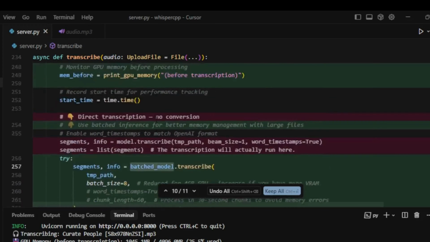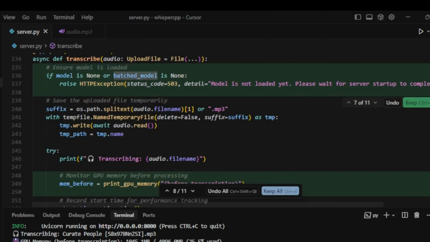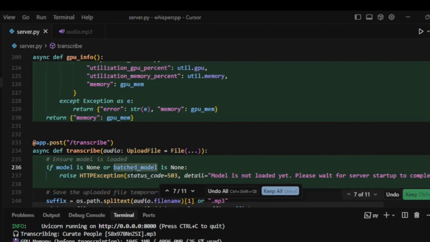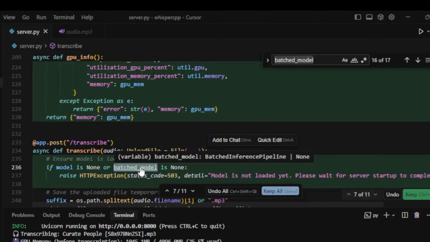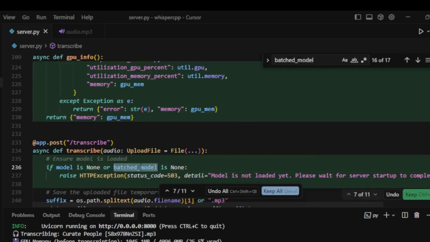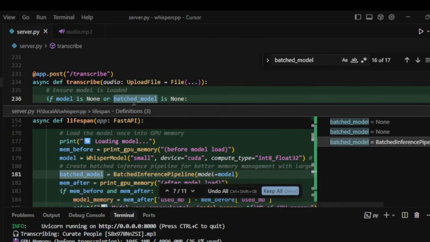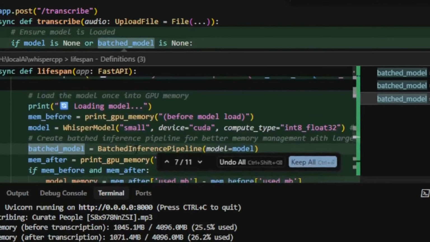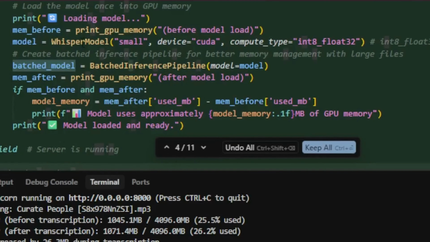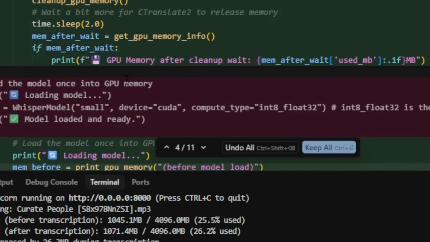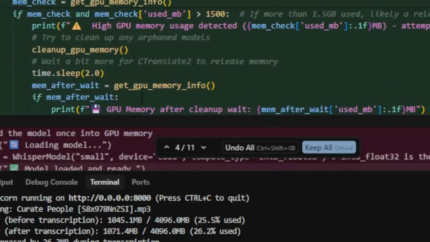So we added a batch model. What it does is basically it batches the work. Right now we are doing it at 16 for larger files. If you can see, there is a batch model which just takes the model from Whisper. So whenever the server starts, we just add it.